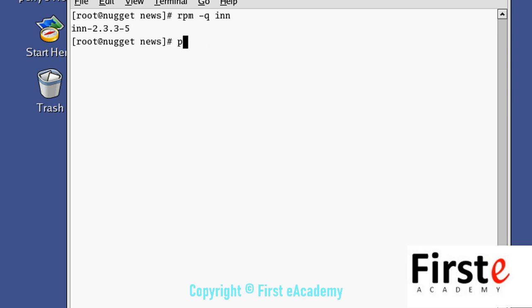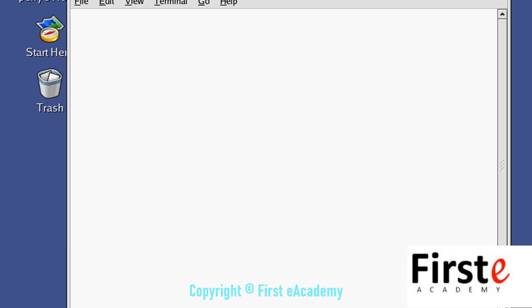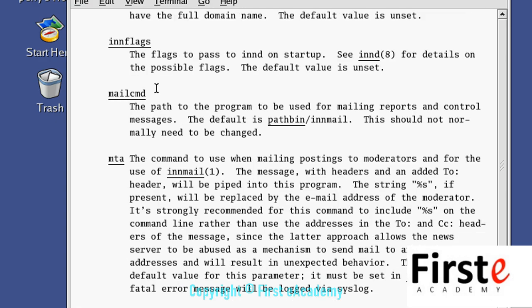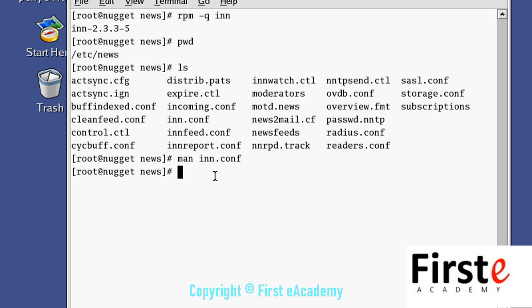You can see here that I'm in the /etc/news directory, and that's where all of the configuration files live for INN. The main configuration file is right here, and it's called inn.conf. Now there is a man page for inn.conf, and we can look at that. It has information about all the various parameters you can set and what they accomplish. So you should go through this if you're trying to set up a news server on your local system, to see what kinds of parameters you need to change to get the news server running.